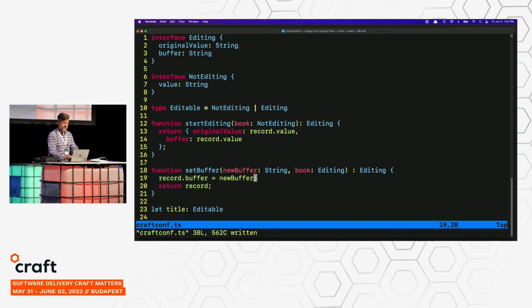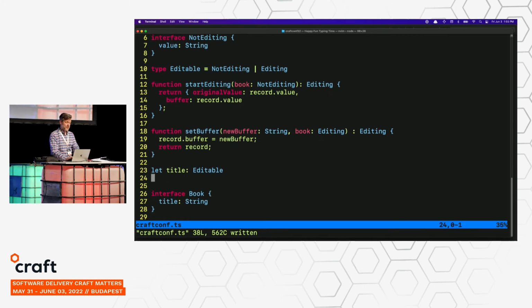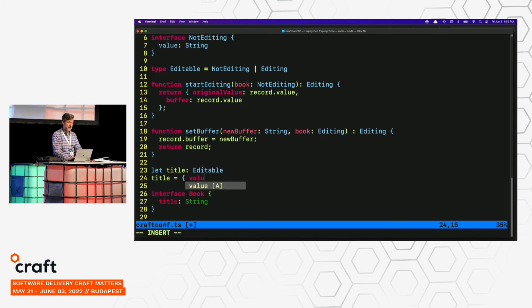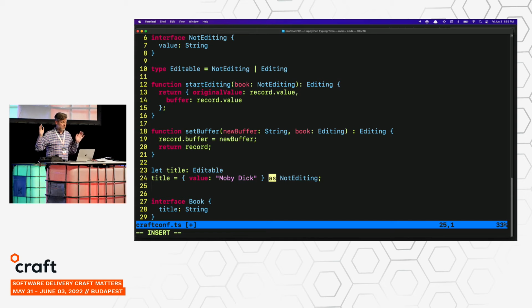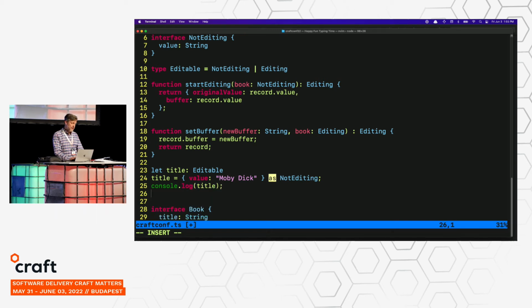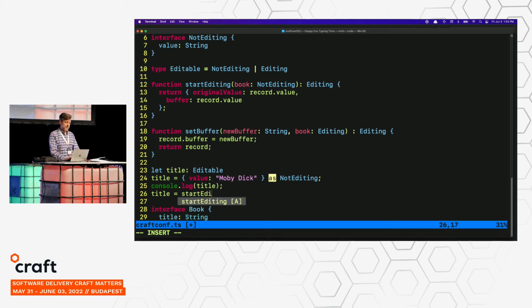The nice thing then is that if I set my title to be editable, and I create one, say, Moby Dick, there's a small little side thing in TypeScript that makes me cast this first original thing of it. There's ways to work around it, but it's outside of the scope of this talk, so we'll cast it original. We'll create this title, tell the compiler that it's not editing, and then we could print it, and then we can say, well, let's make it start editing.